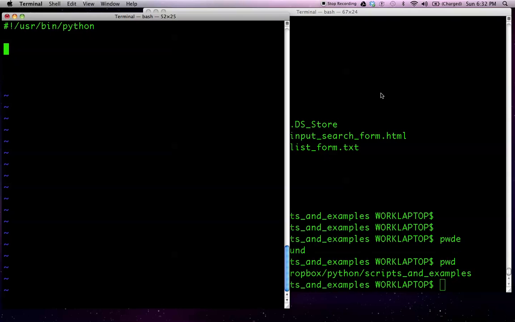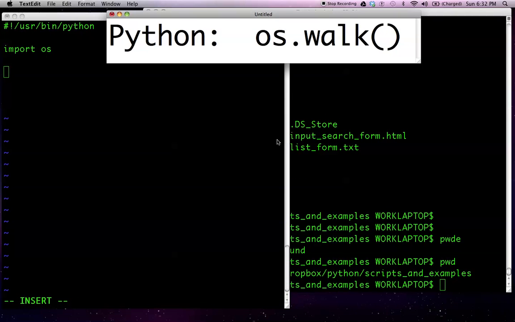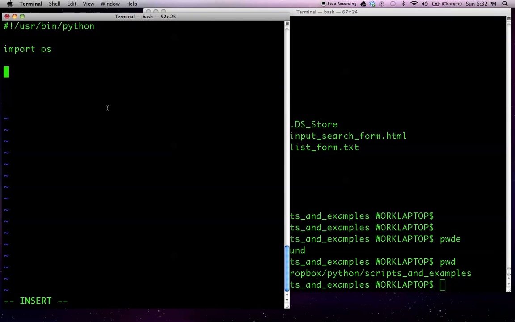There's a lot of things that you can do on your own system, and you may, even if you're not a system administrator, want to do such things at work as well. So let's do that then. We're going to begin by importing OS because, as I said before, it's called os.walk. This means that it's part of the OS library. So we need to begin by importing OS.